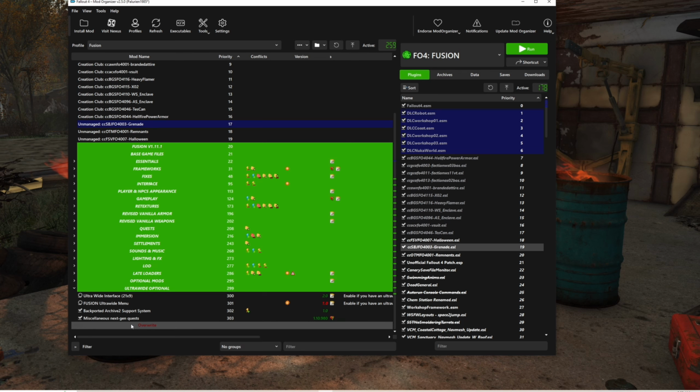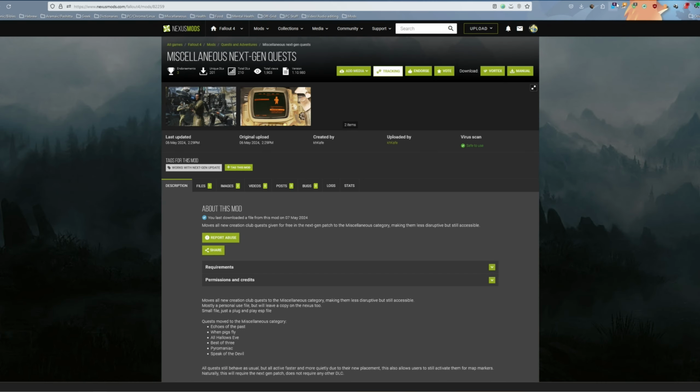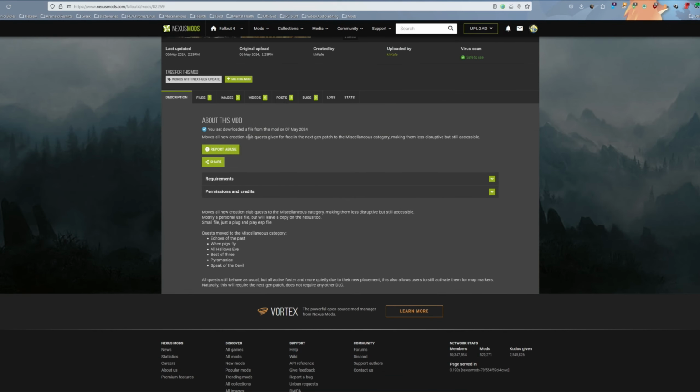And then one other thing, just a recommended mod on top of this, I found this one, Miscellaneous Next Gen Quests. Basically, it has this picture. What it does is move all your Creation Club quests that you are given free into your miscellaneous category in your quests, which is good because you have 6 quests, and depending on when you want to do them, they can really clog up your quests. So I'm going to try that out. It seems to be really good.